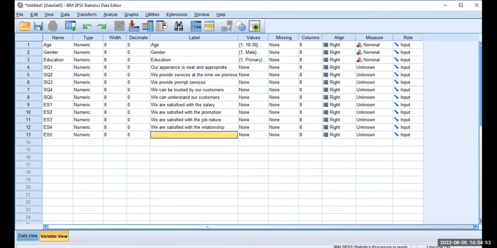Right, we go to the last item. Come here. We are satisfied with the supervision. We type, we are satisfied with the supervision. Right, so I've now created my fields. But then, under the values, I need to put the values.